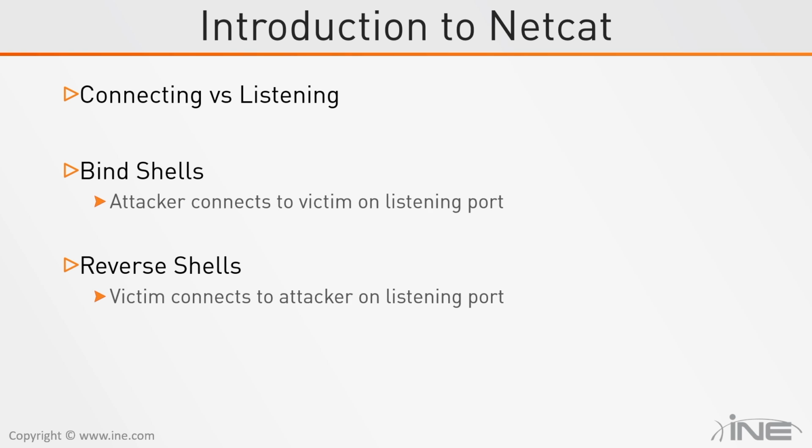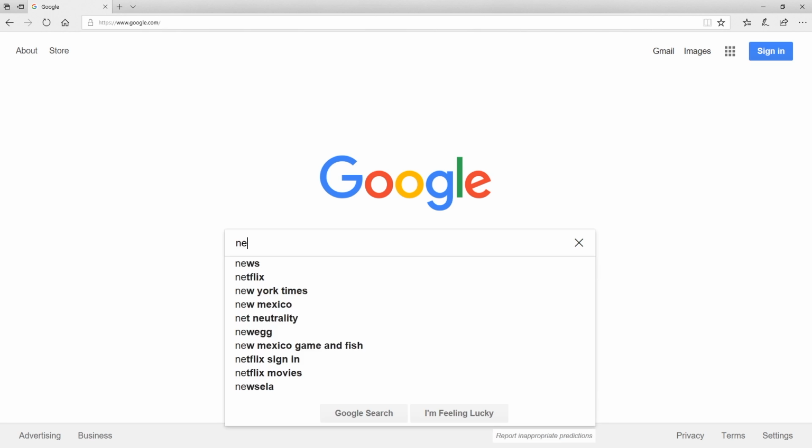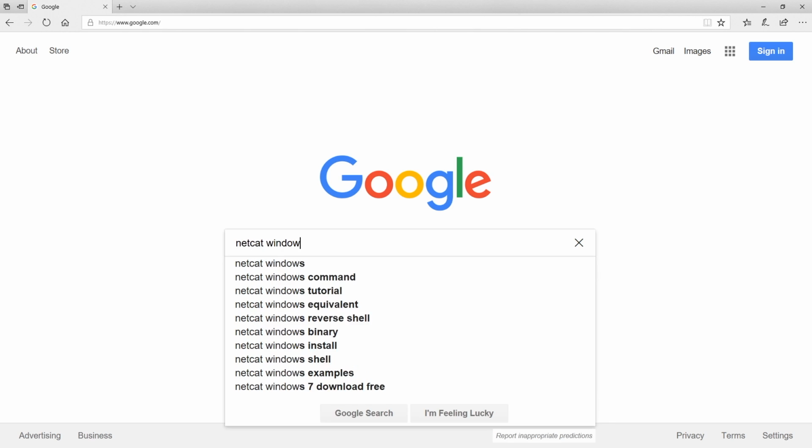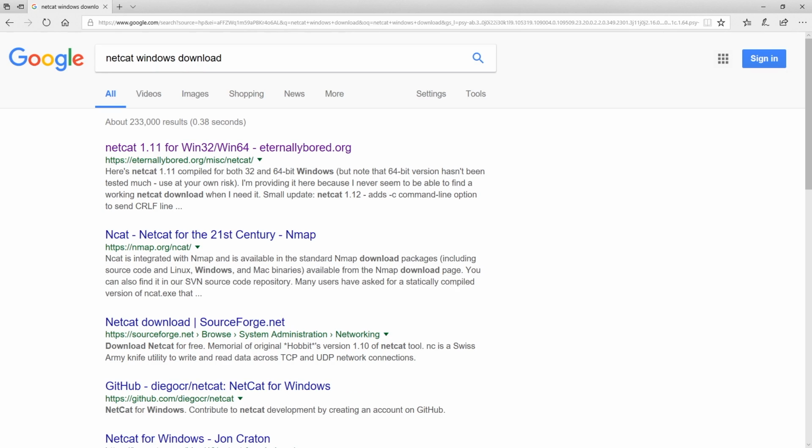Before we get started here, we need to download Netcat to our personal machine that we're running the VMware on, because we're going to use this demonstration between our Kali machine and our personal machine. So let's go out to Google. I use Windows, so let's look for Netcat Windows download. If you're running Linux or Mac, you can try downloading for your machine here.